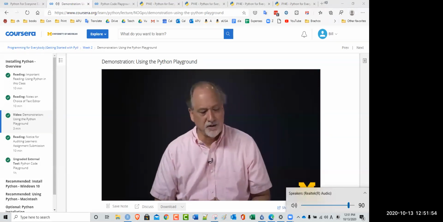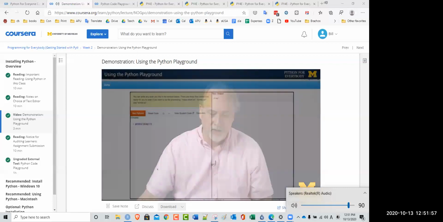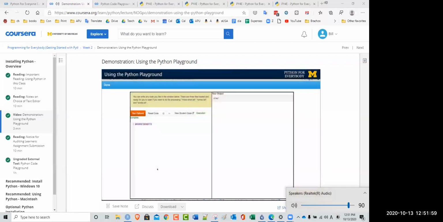But in this case, now the other thing that's cool about this is that you aren't going to see this button. You're not going to see any of those buttons.